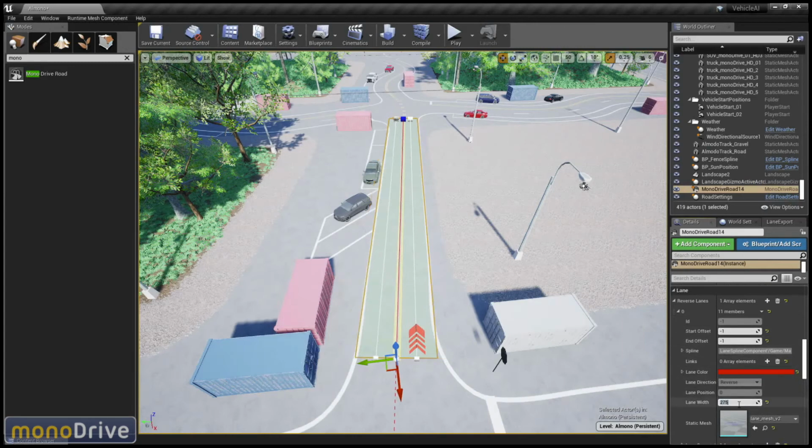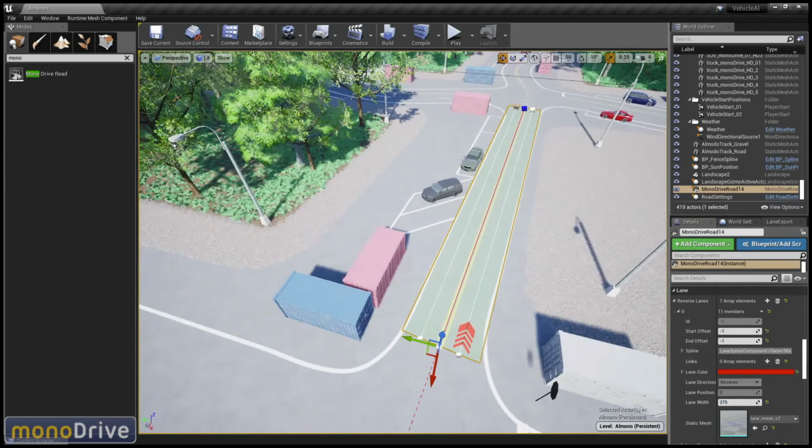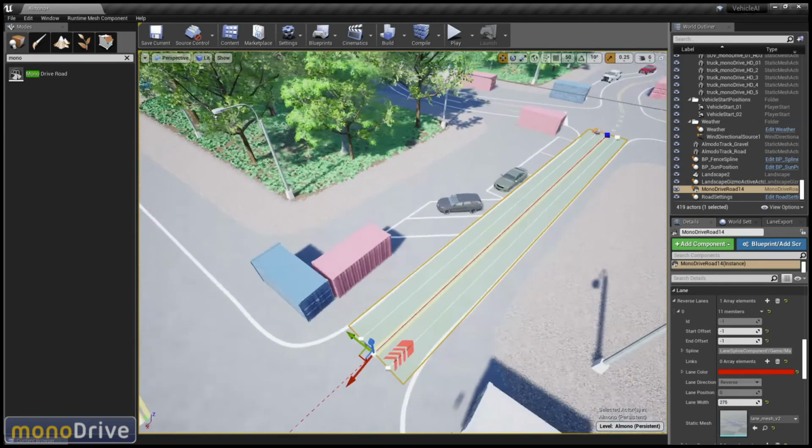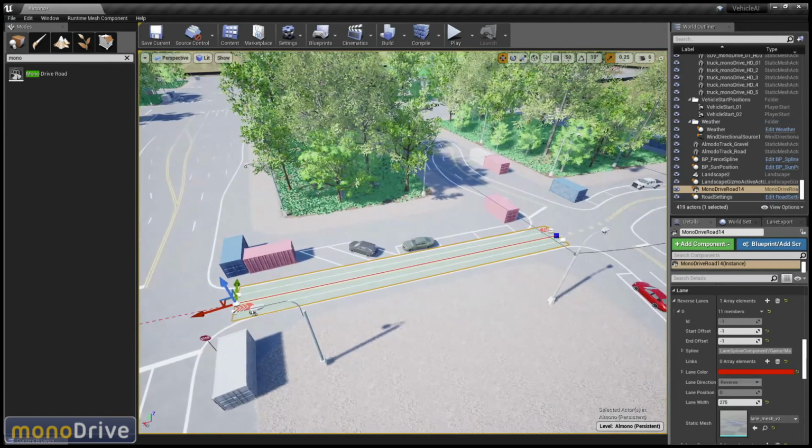Let's do the same for the reverse lane. With that, we have created a road with 2 lanes that any vehicle will be able to use to drive on.